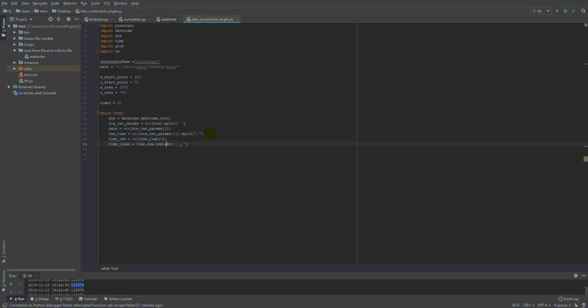Time clean. Okay, so I just want to cut from the time. Okay, I want to replace all these colons with just nothing. Okay, so I will get by the end, let's say I'm running this part of code on this line, it will be 19:24:48 without the colons.